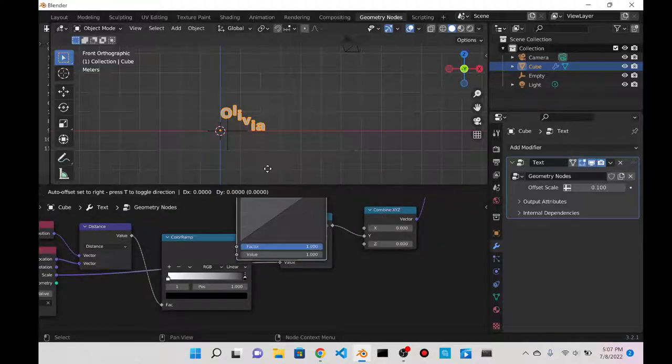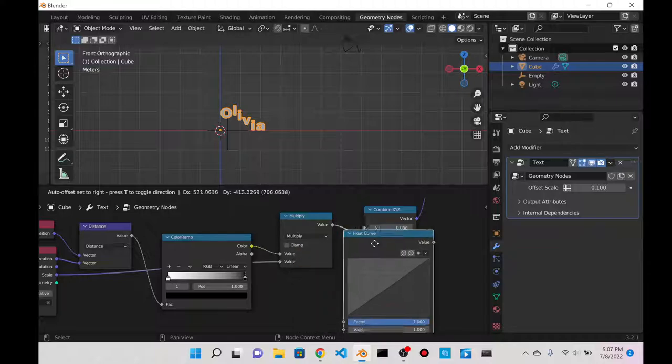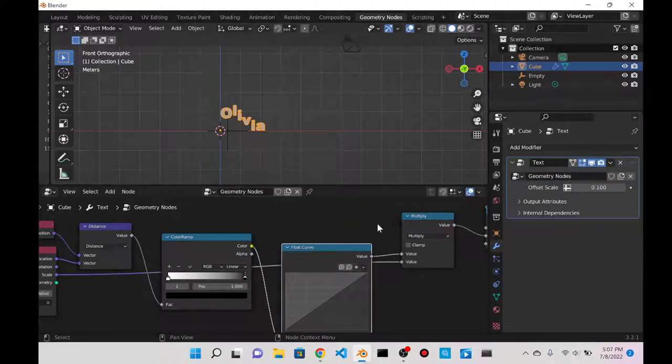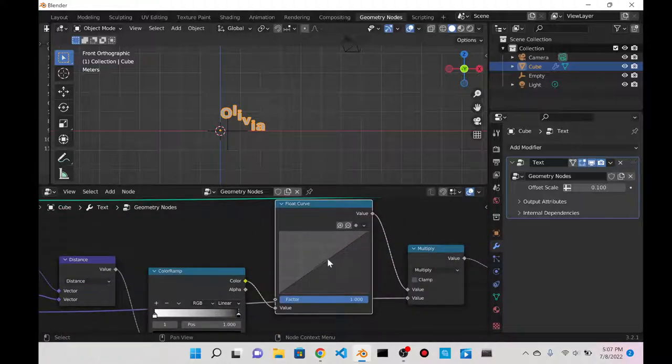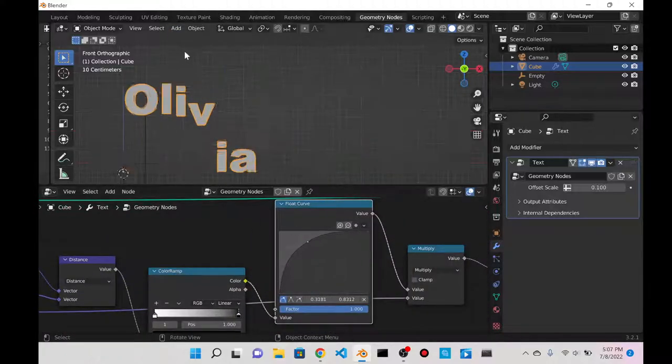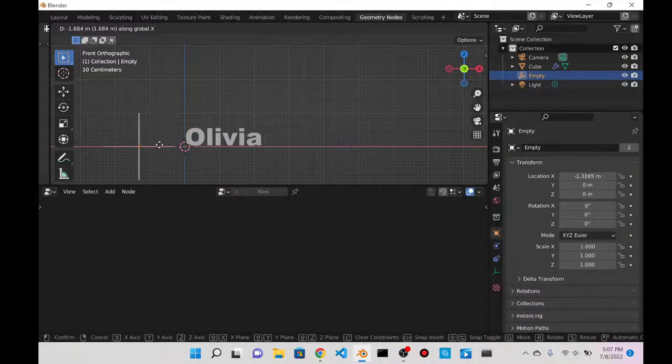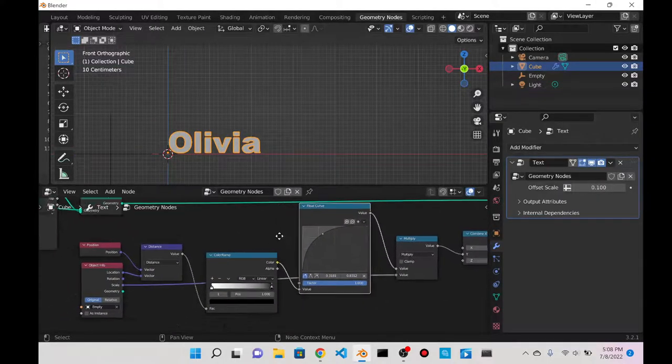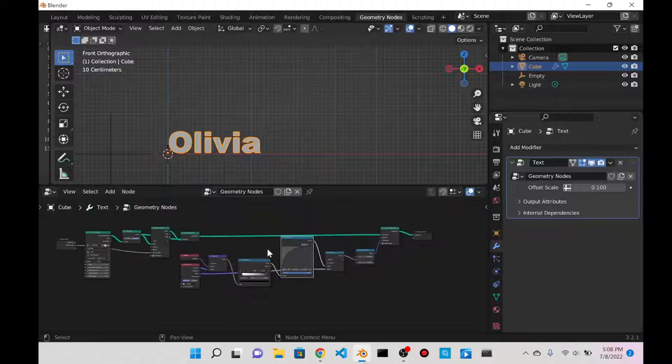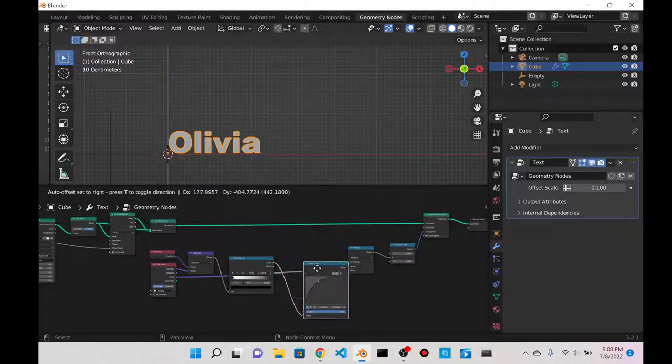and add a float curve node and put that right over here. Okay. And what that does is I can just make a curve, right? And now if I move the empty at a constant speed, if you look at all the letters, they go up fast, and then they slow down at the top, and then they go downward fast. So that's what I wanted. It's a really nice effect, and you can kind of tinker with that. Okay, but that's pretty much what there is for that.